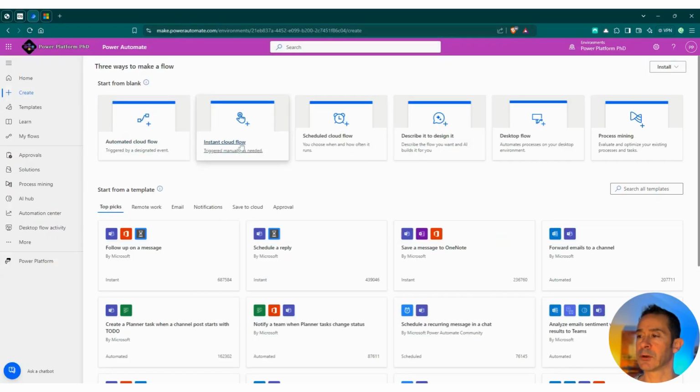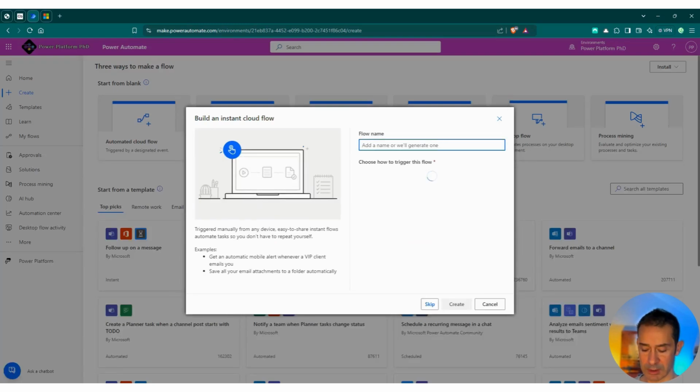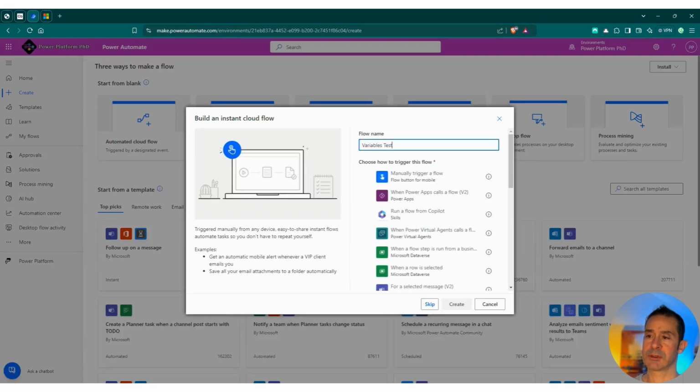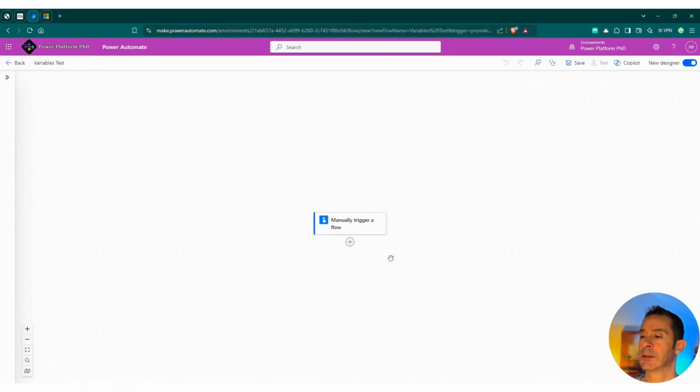So we're going to create a flow, instant cloud flow, and we're going to call it variables test. And we're going to use a manual trigger and click on create. Let's move this up for some real estate.